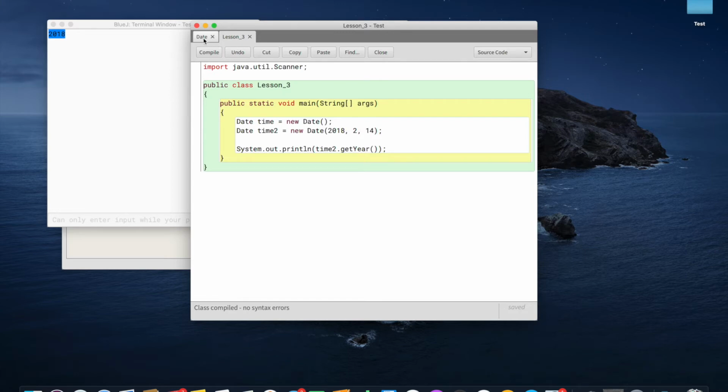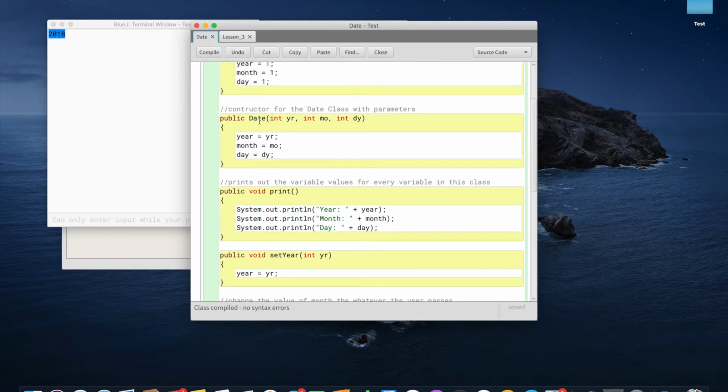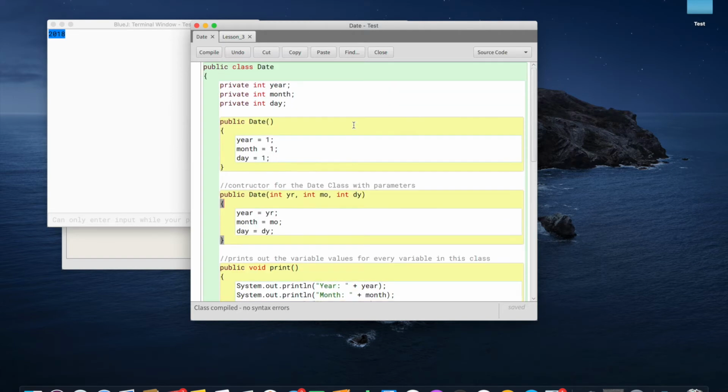Now, there are 2 types of parameters, formal parameters and actual parameters. Formal parameters are the parameters that are found on the actual method signature of the class that you are using. So we're using the date class, and this, as I had mentioned before, is the method signature of the class. So these parameters are the formal parameters because they exist on the method signature of the class that we're using.